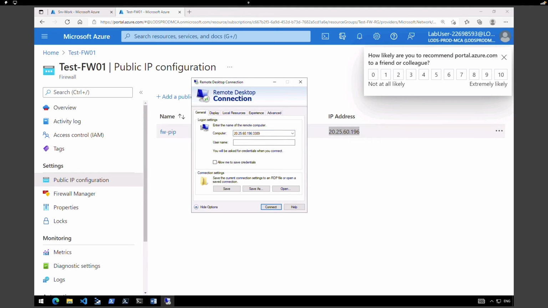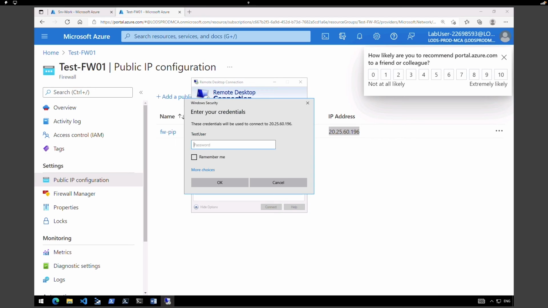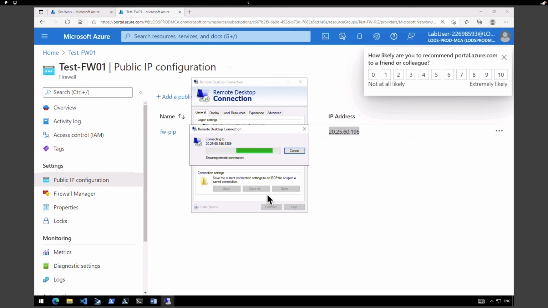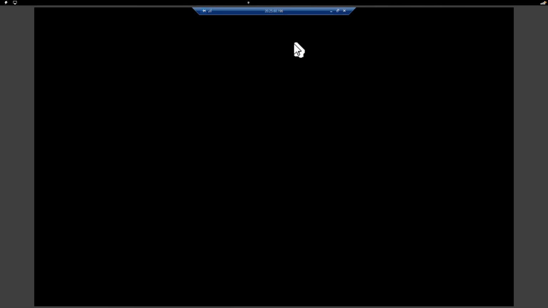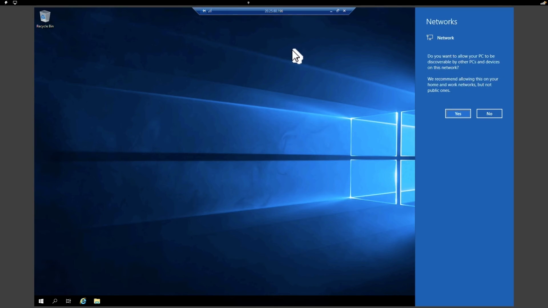3389 and give a username for the computer. So that's test user and I'm going to click on connect. All right, it is asking for credentials. So provide the password for the server. Click OK. Yes. All right, so now we are using the public IP address of the firewall to connect into the server environment. Now we are in the server.